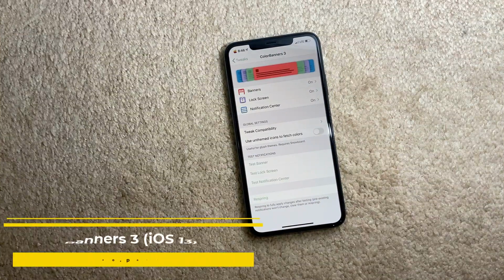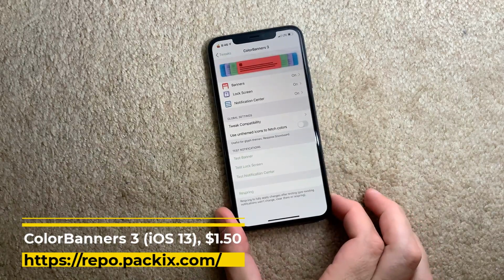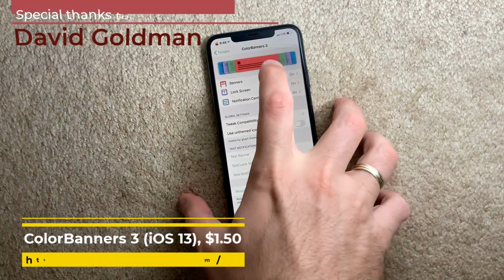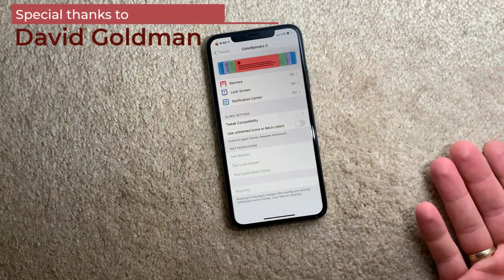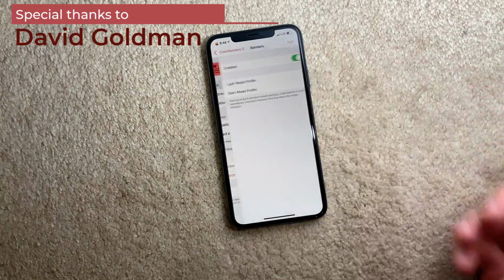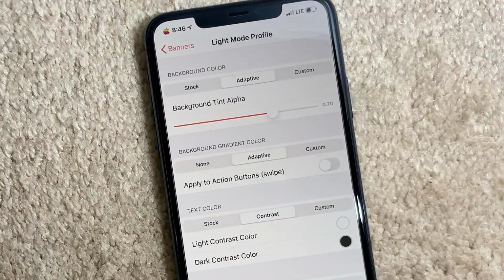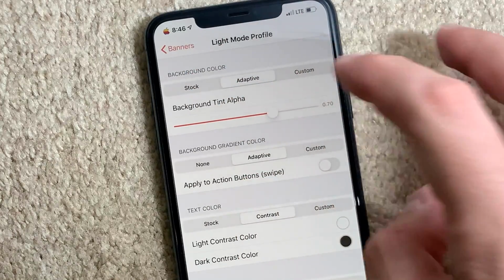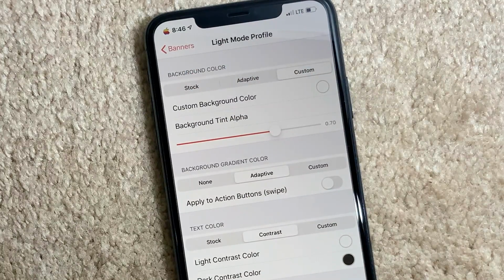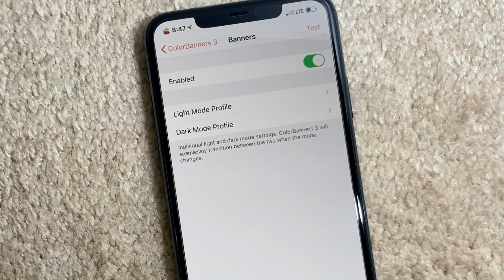This tweak is called ColorBanners 3, and it's adapted to iOS 13. What it does is give you the option to change the color of your incoming notification banners. For light mode, you can have the stock look, you can have adaptive, or you can even customize the background color if you want. If you have it adaptive, it will adapt to the application that is sending you the notification.